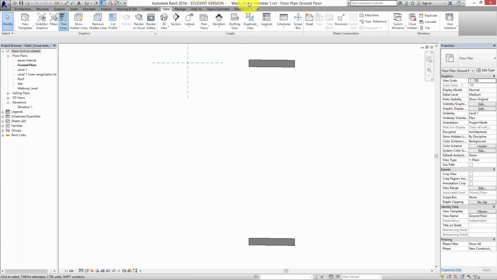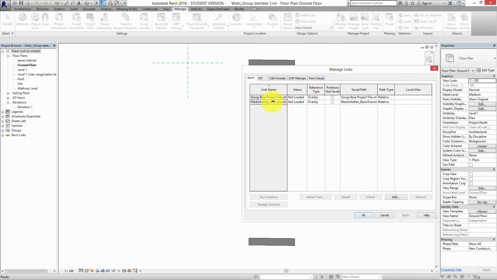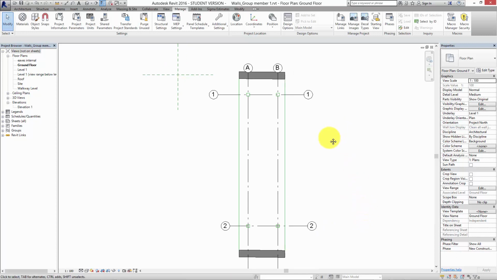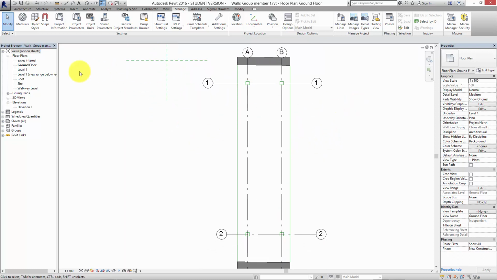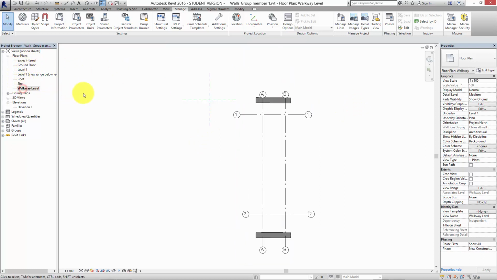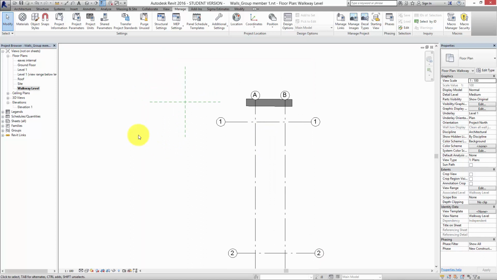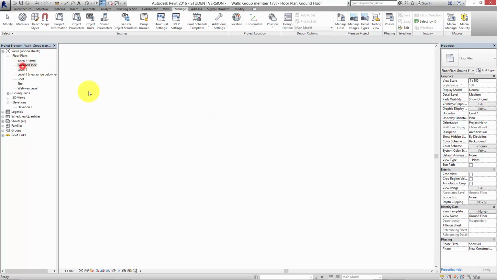And so now, because I never closed down the individual walls model, it's still here. So I can go into Manage, Links, and reload the group base model like this. Okay, and so we've brought the grids in with it as well. Any modifications you make in the linked file will automatically update into the other file you're working on. So we have this set up in ground floor. If we go to walkway level, we can still see the grids, but we can't see the linked file. So let's just go back in again to ground floor.